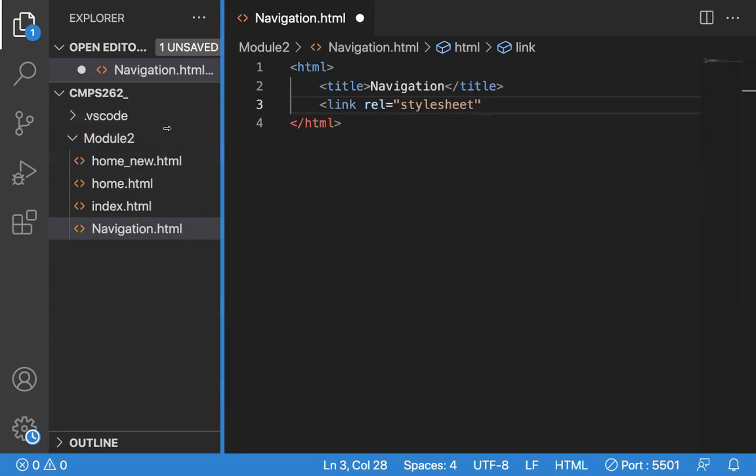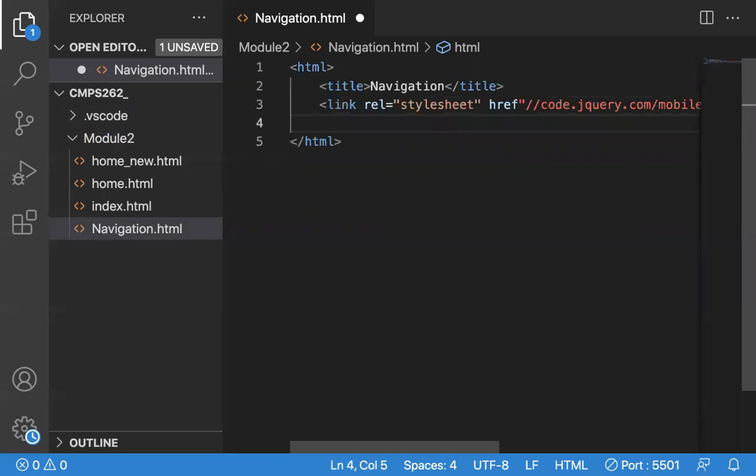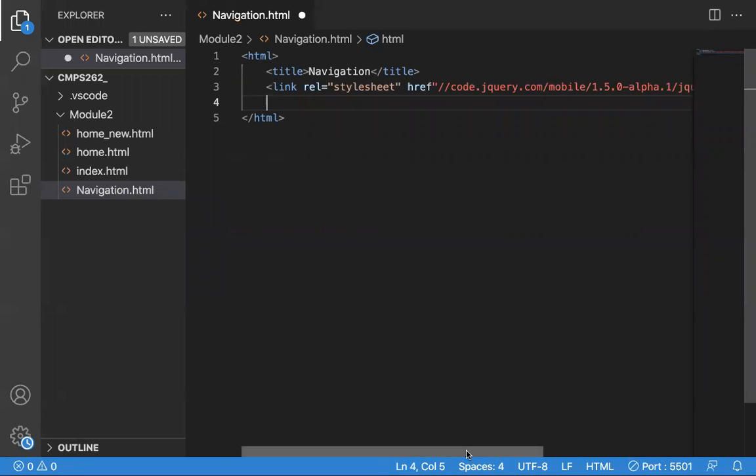So I'm going to put href equals, and paste in that thing that I just grabbed from there. I know you can't see in the back, but we did link, rel equals stylesheet, href. Yeah, I was going to say that might work too, because I might not know where to go.